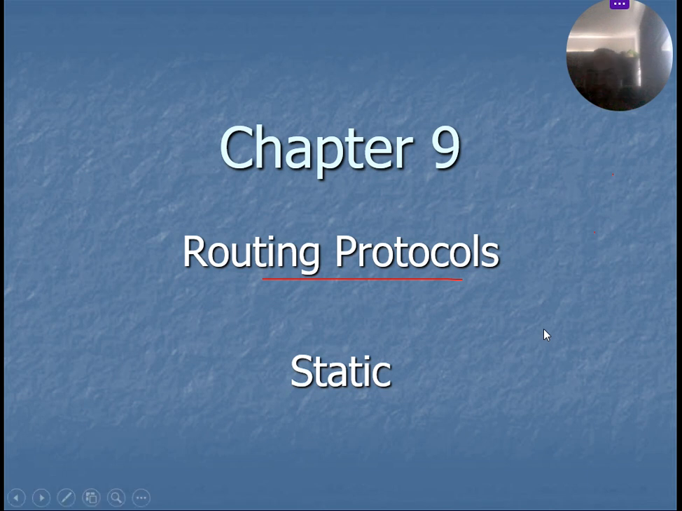Before we go into the details about static routing protocol, like we said, routing protocols are divided into two. We have the static routing protocol and we have the dynamic routing protocol, right? Today's section will be looking at static routing protocol, which is the first part of routing protocols.